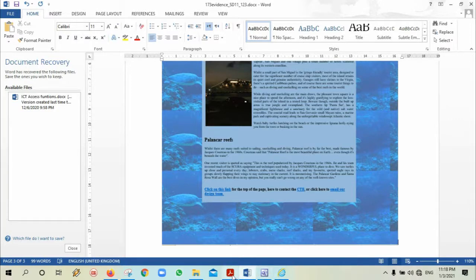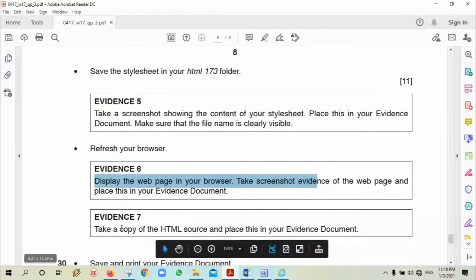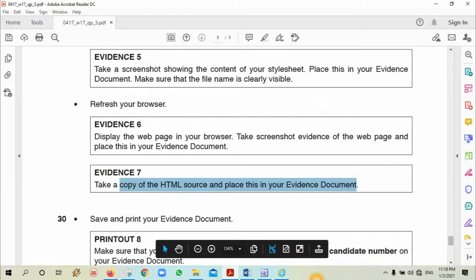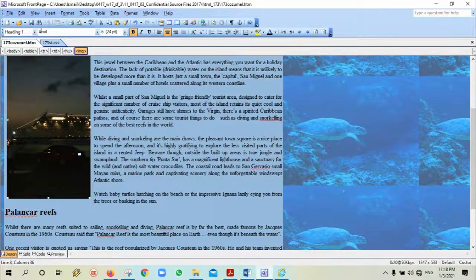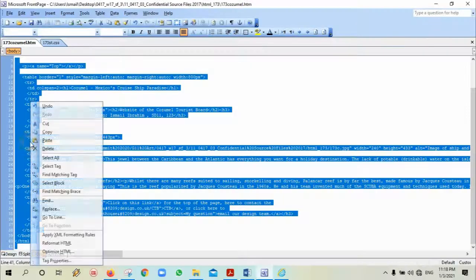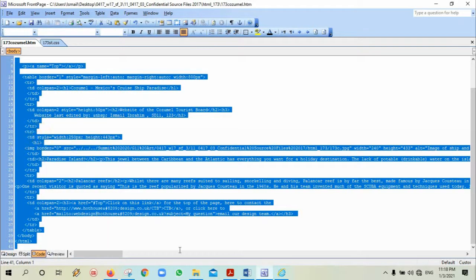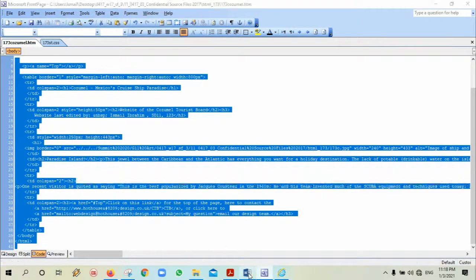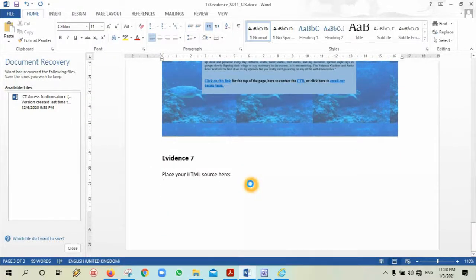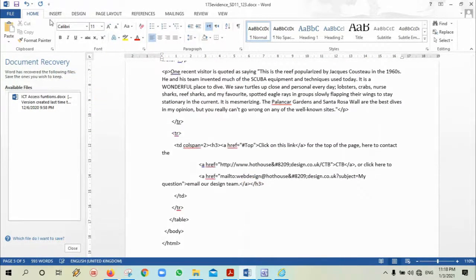Next step, maybe the last one. Take a copy of your HTML source and place it in your evidence document, source code. All right, go to the code for the web page, not for the CSS. Control A, select everything, right click and copy, and go to your evidence and paste it here as instructed. Control V. All right, file save. Next step.